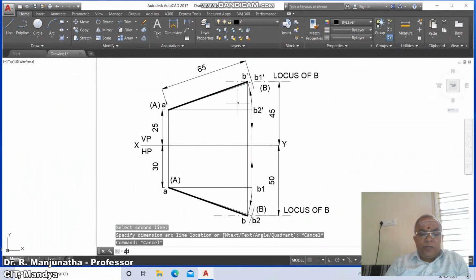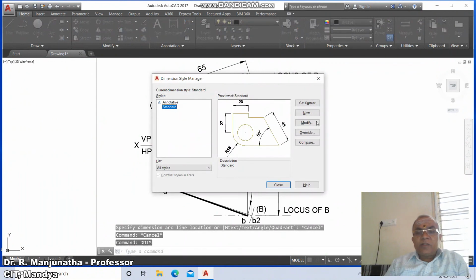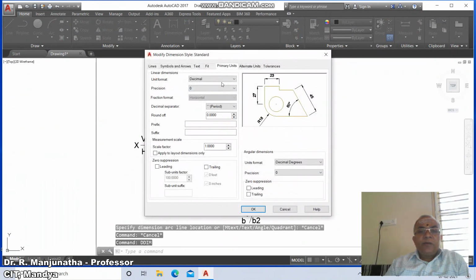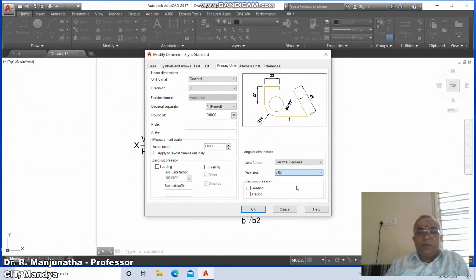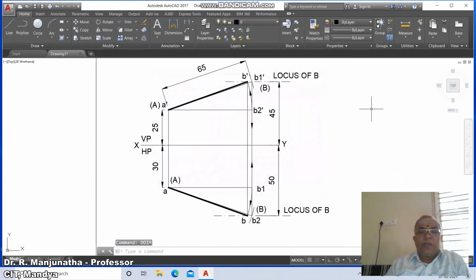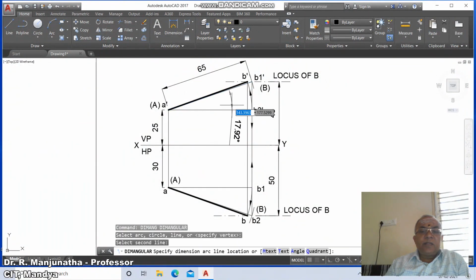So here go to DDIM. You mark this as modify. Go to linear decimal in degrees. You make it up to second decimal point and say OK. So dim angle, select between this line and this line, which is theta. So you take this as theta.